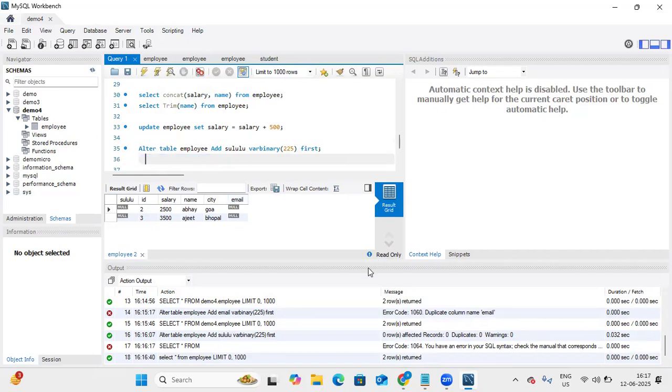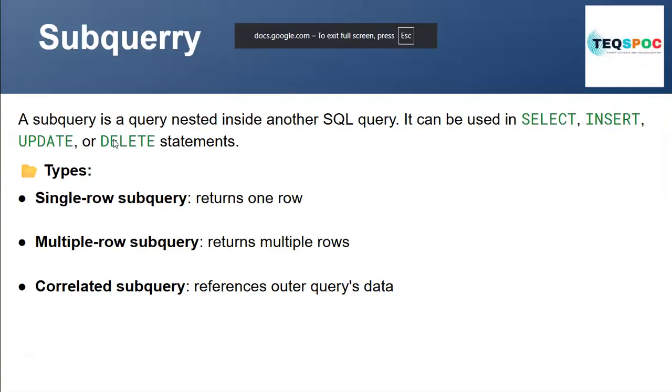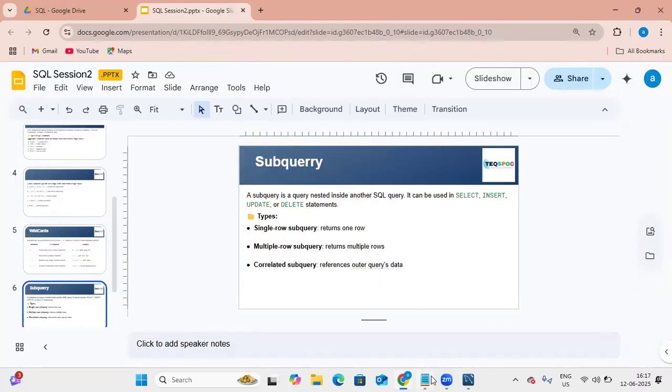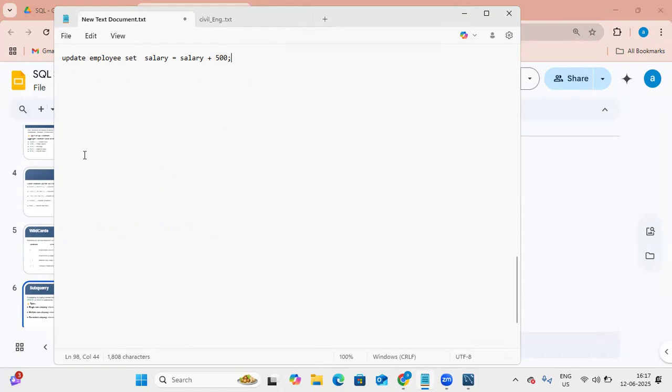Now, the last topic for today's session that we left is subquery. So let me show you what a subquery is. Basically, a subquery is a query inside another query. It can be used with the select, insert, update, delete statements. There are types of subquery. A single row subquery returns only one row. A multiple row subquery returns multiple rows. And a correlated subquery refers to outer query data. A subquery, or nested query, is a query inside another query.